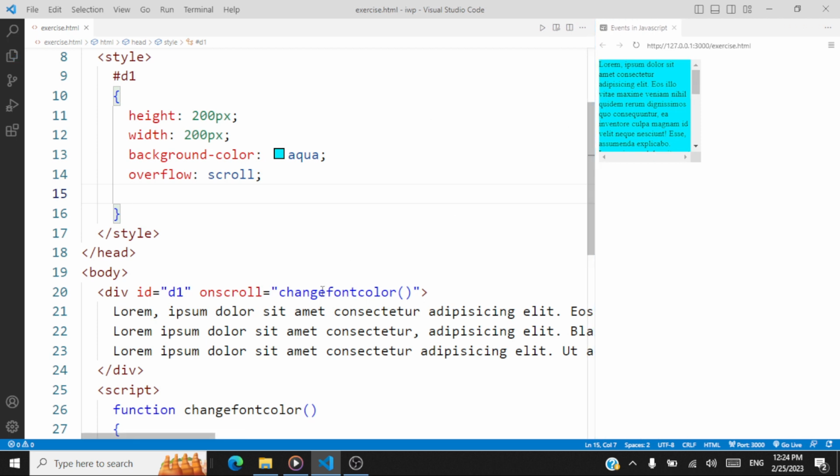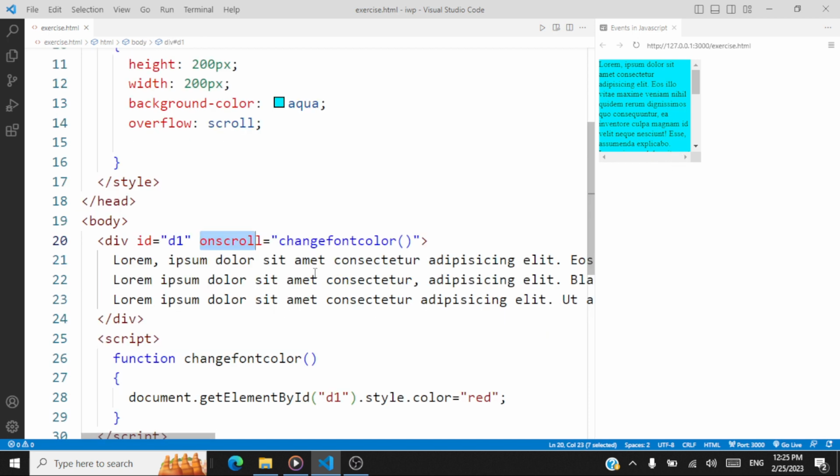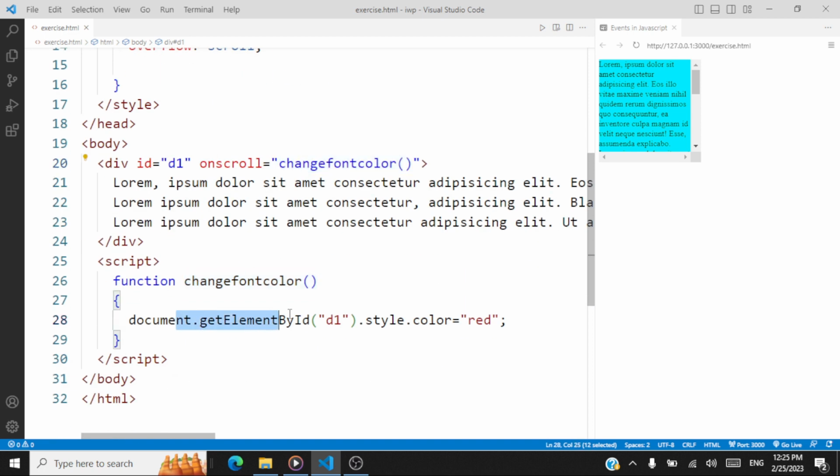So what we are trying to understand here is we have a div element with some scroll enabled, and height and width for the div is 200 pixels with a background color of aqua. Now the event we are trying to understand is onScroll. When we are scrolling, what should happen is this function will be called, and then the color for the text within the div will be converted to red. Let's check whether that happens.